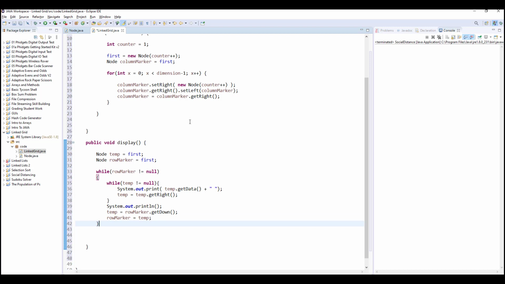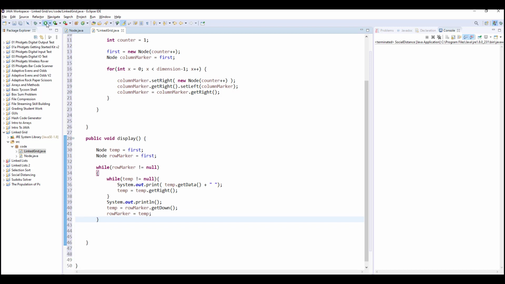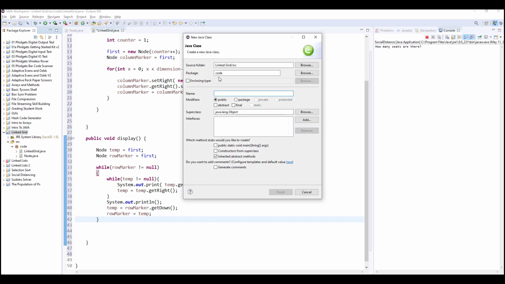Okay, and I believe that should work, so let's take a look. Oh, and I'm running totally the wrong code. All right. Oh, and I don't actually have a main to run this, so let's throw in a main there. So linked grid tester. For this one, we'll need a main.